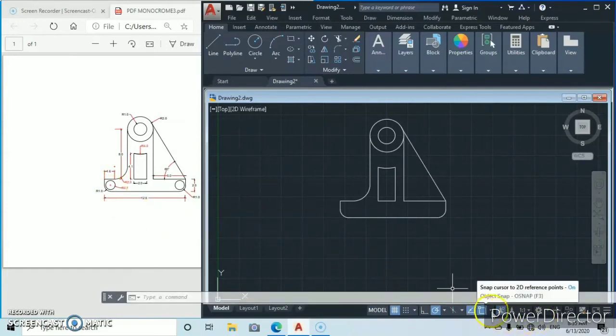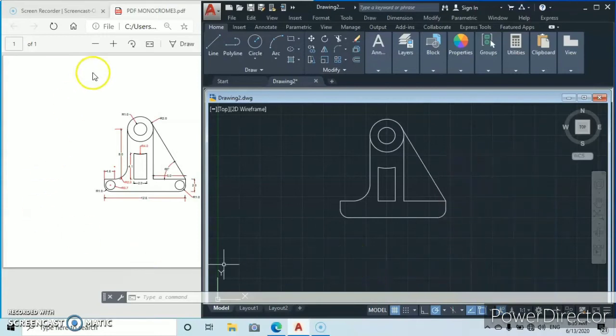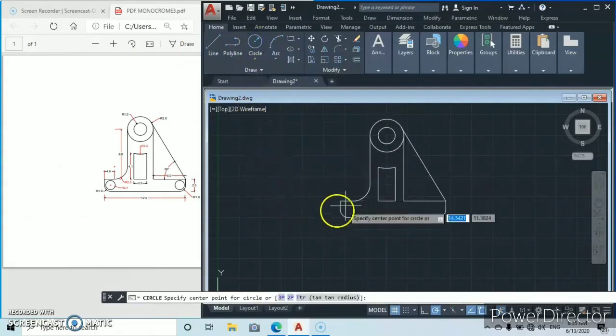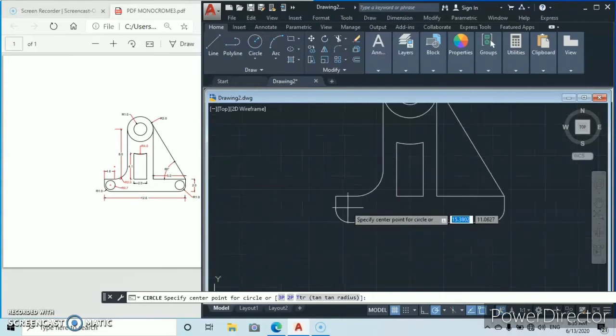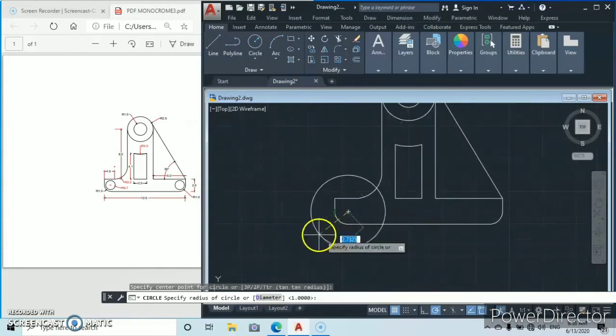Okay, what we need to do is activate the center, then we go back to circle, so that it's going to snap at the center. This will be our first point. Sorry, snap at the center. We click there. Okay, then what is the radius?